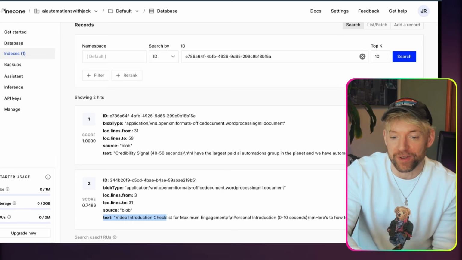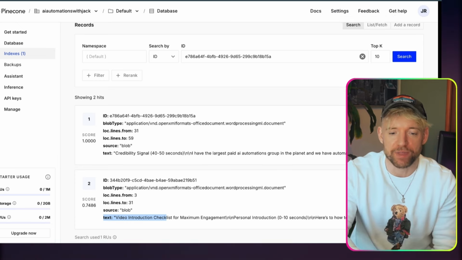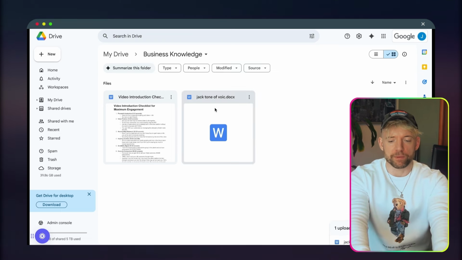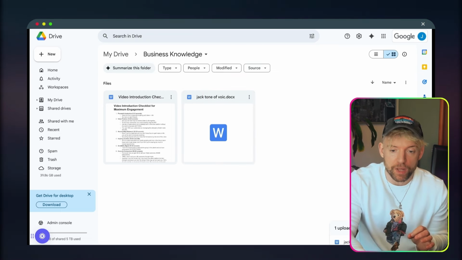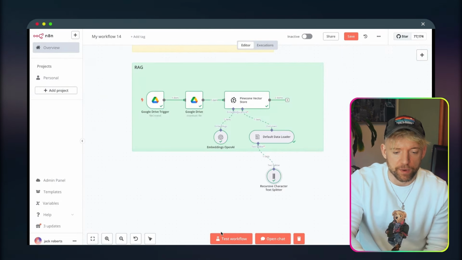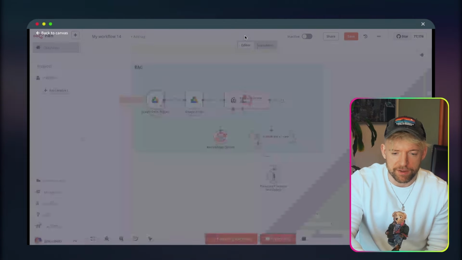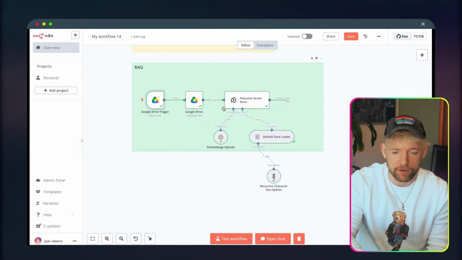So why don't we also just do my tone of voice as well, so it knows exactly what I sound like. So let me just download that and upload it to the folder. All right, beautiful. I'm uploading the Jack tone of voice. Phenomenal. Then I'm going to come back over to our scenario right here, and we're going to test this workflow again and see if it downloads. Has it got the right information? Let's have a look. I certainly hope that it has.